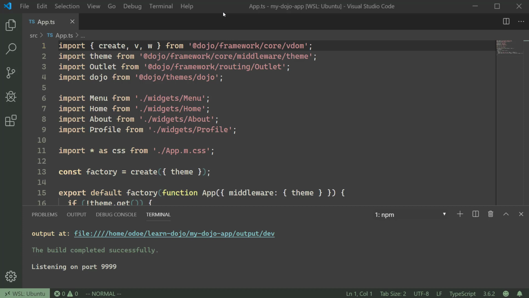By default, when you scaffold the Dojo application with the Dojo CLI, it's going to use the vdom. And to render vdoms, you're going to use this command called v from the vdom module, and you're also going to use the w command to render widgets.